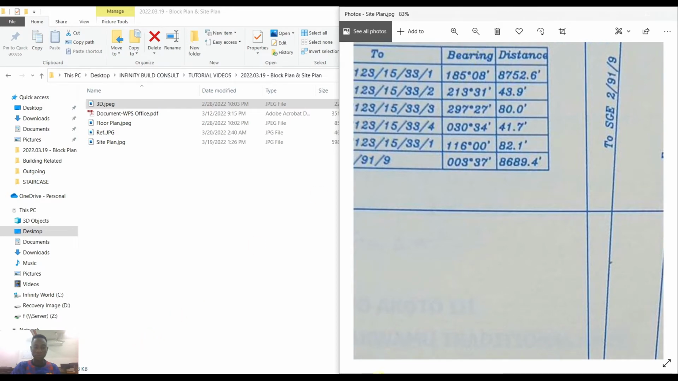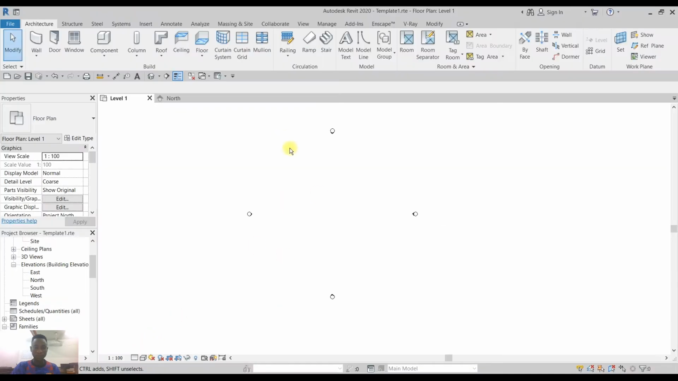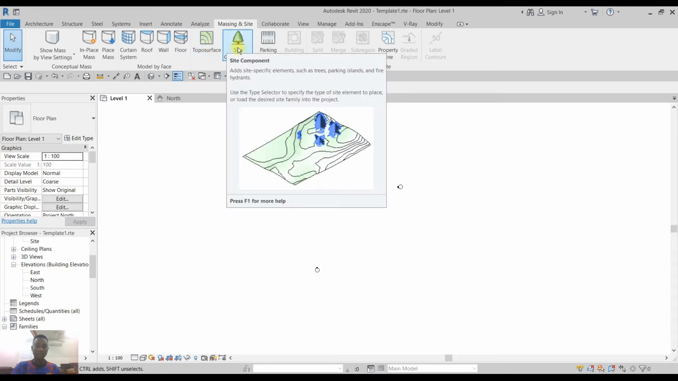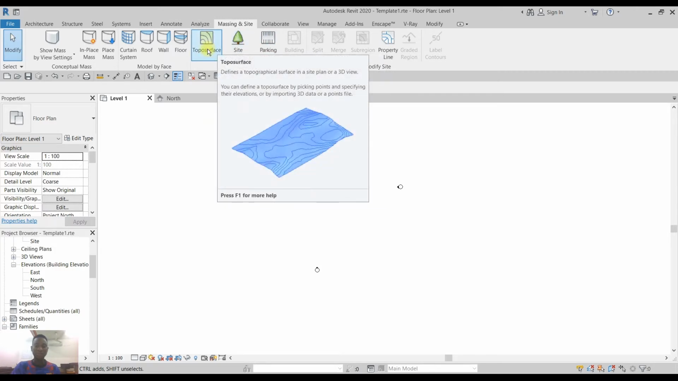So when you come into Revit, when you come to massing, let me do a rectangle here so that you can see under the massing area. Another massing area, when I come to the massing area, these are elements which help us to create. So we have the modify site, we have the model site area, sorry. So this helps us to create elements such as tree components which we place on the site.